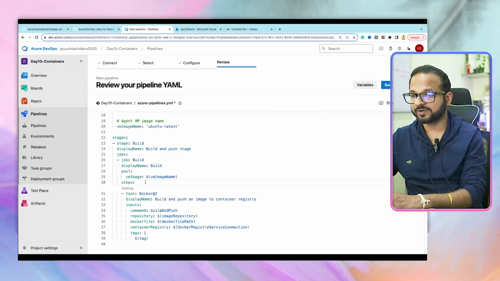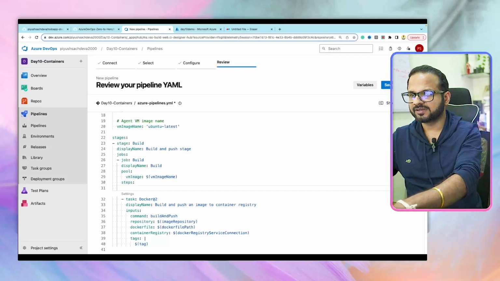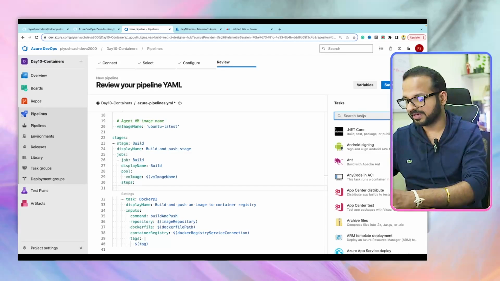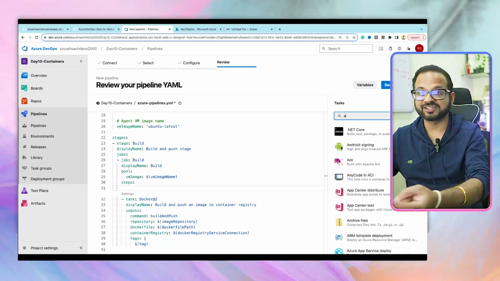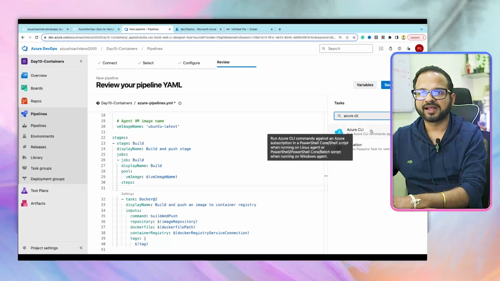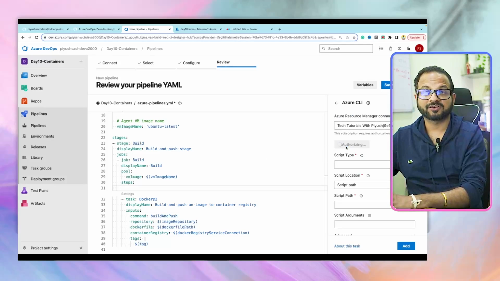So let me go over here which says steps, and over here we'll write a new step. With the help of the assistant, we'll create an Azure CLI command for easy login, because we have to first authenticate with the Azure Container Registry. So let's search for Azure CLI, and this is the one. Click on that. Now select the service connection, click on authorize. Okay, it will create the service connection for you.